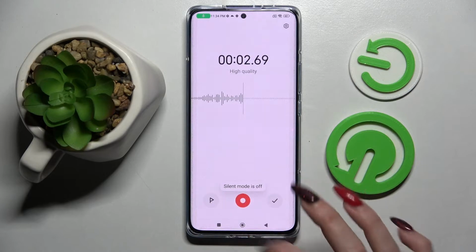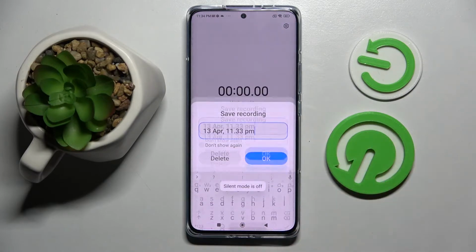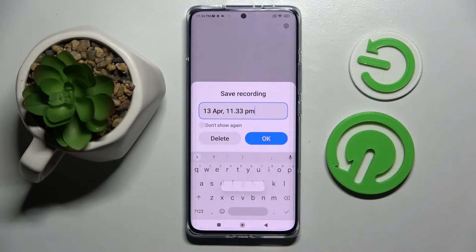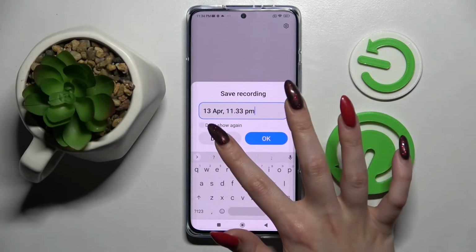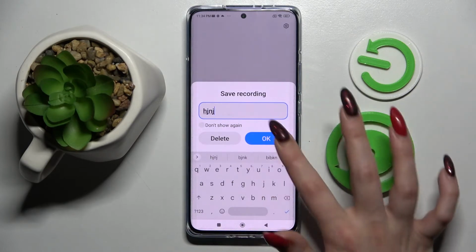If you want to add a bookmark, click on the flag icon on the left, and if you wish to end it and save it, click on the check mark on the right. Now you can delete your recording right away by clicking delete, or you can name it and save it by tapping on OK.